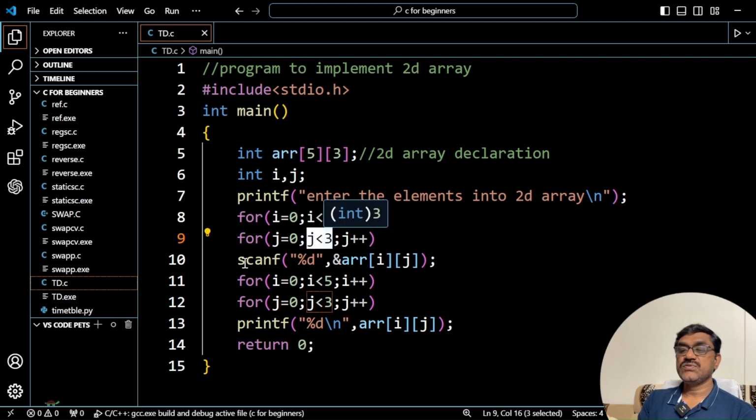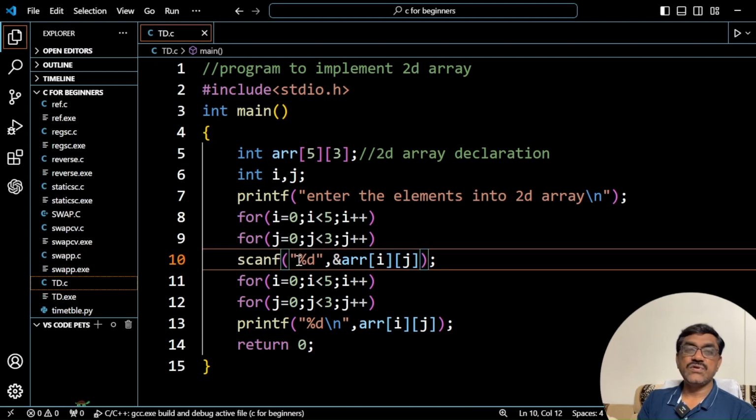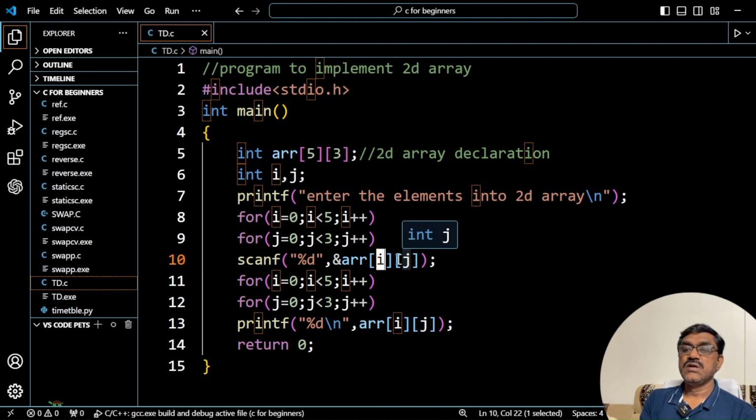When this condition is true, this scanf statement is executed. What is the scanf statement going to do? It is waiting for an element to be entered from the keyboard. See, we have pressed 1. So that 1 is read into a of 0 0. What is the i value? 0. The j value is also 0. The first element is read into the address of a of 0 0.